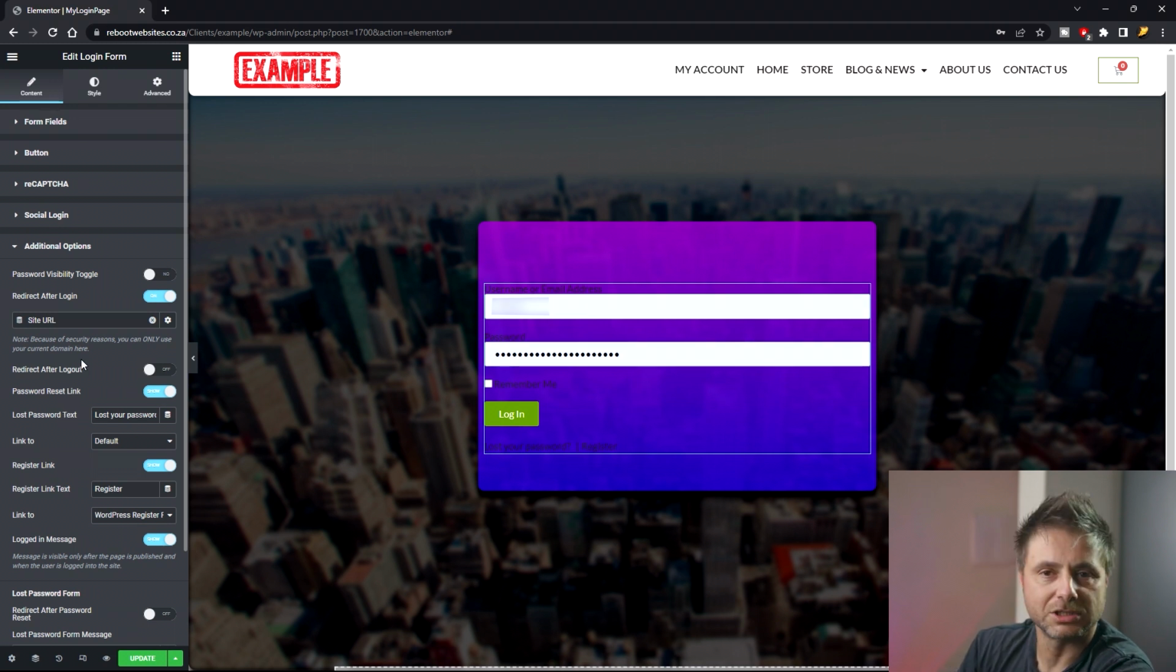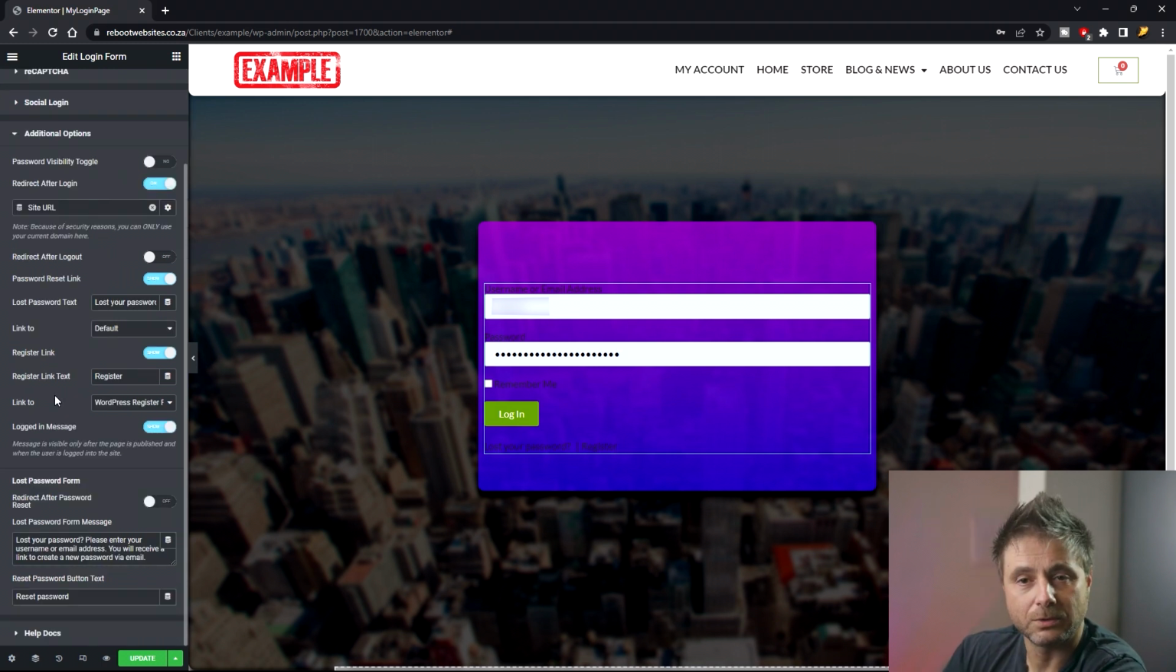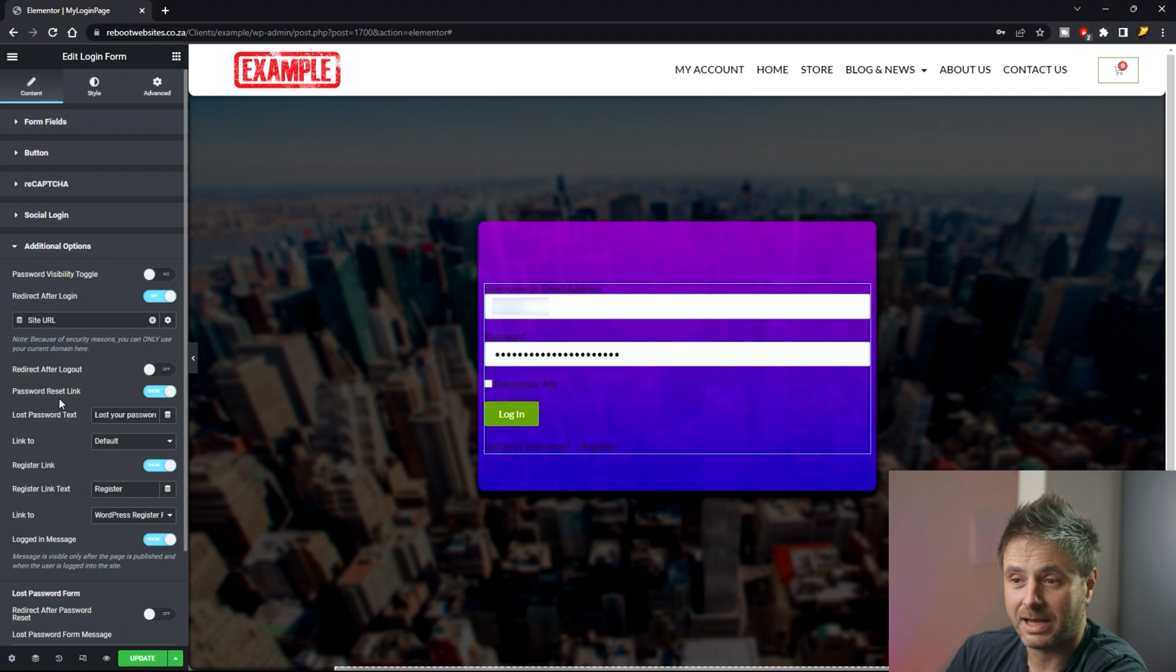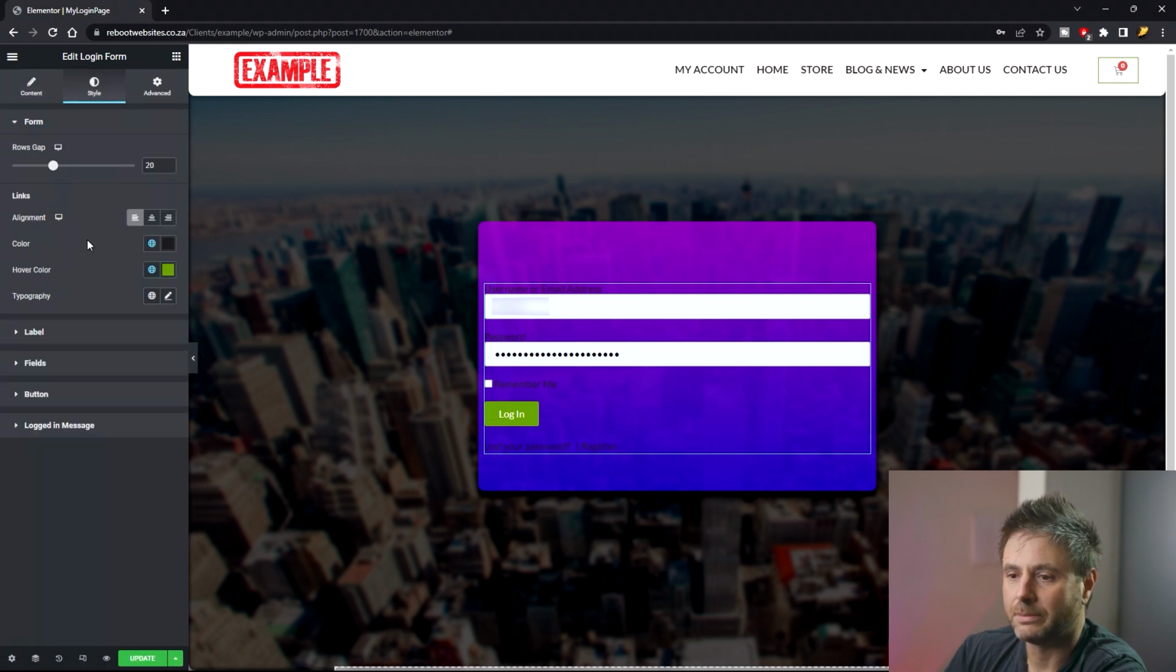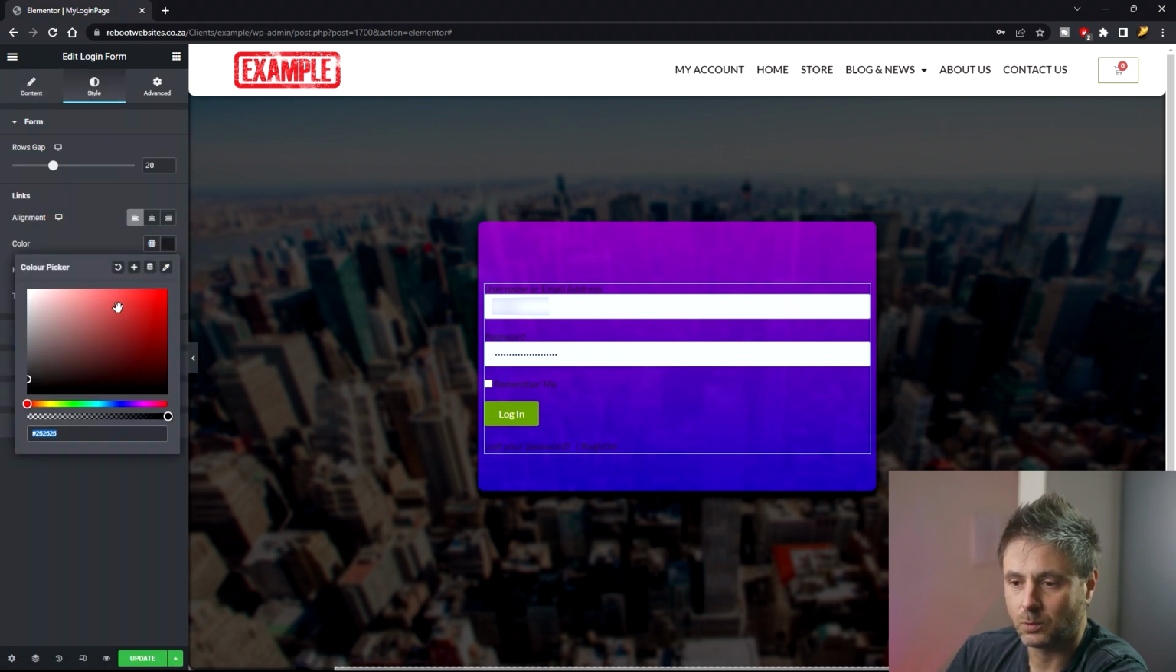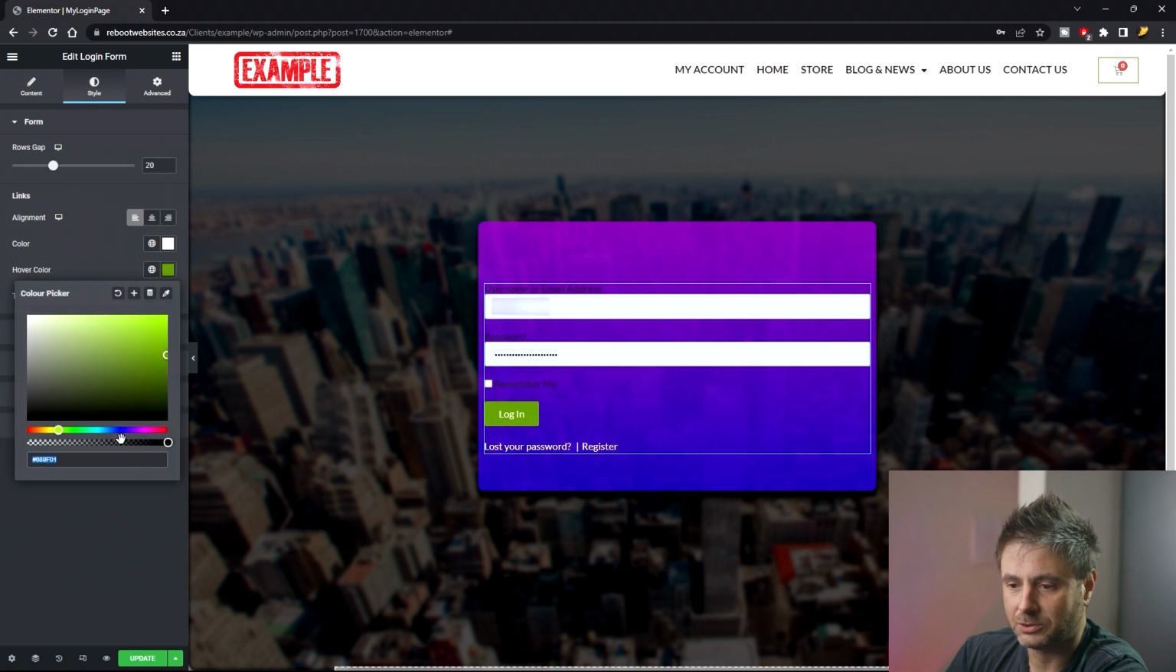Now you can change this to whatever page you want, but in this example, I'm just going to keep it on the base URL. Now I'm happy with all the settings there. I'm going to affect the styling now. I'm going to click on style. I'm going to change all the text links to white and then the hover color to a light blue, just to make sure to match my styling of light blue.